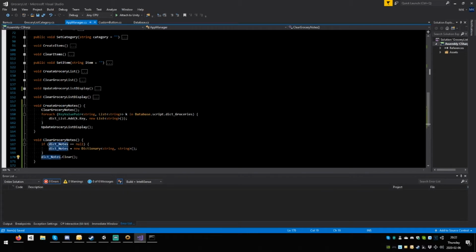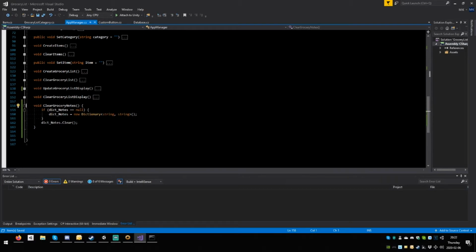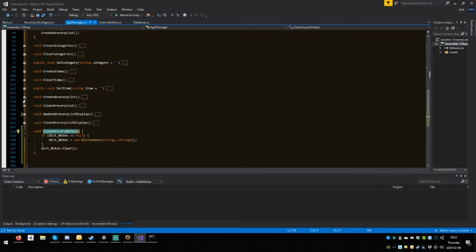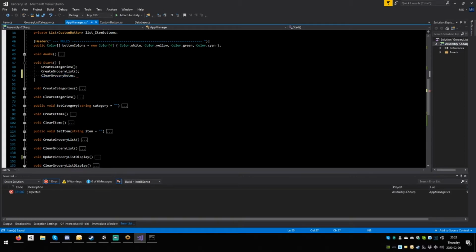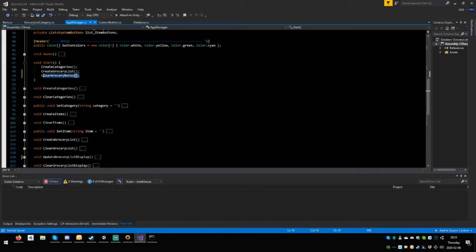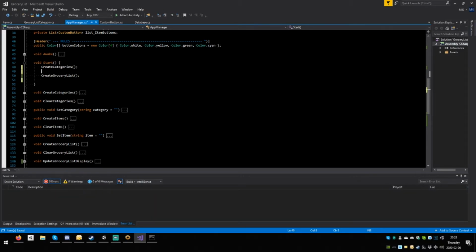So clear grocery notes is effectively all we need, and then we're gonna need to add to a grocery notes. So we're gonna delete this completely. We don't actually need it. Save. Now copy clear grocery notes and paste it here. Semicolon. Open close round. Actually cut. This needs to be here. Save.